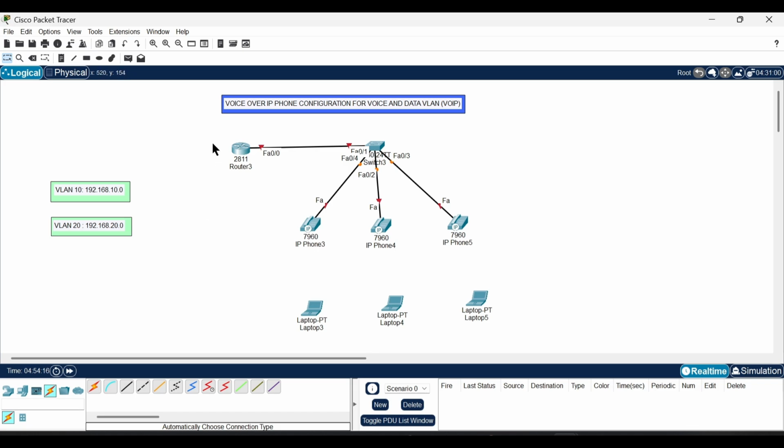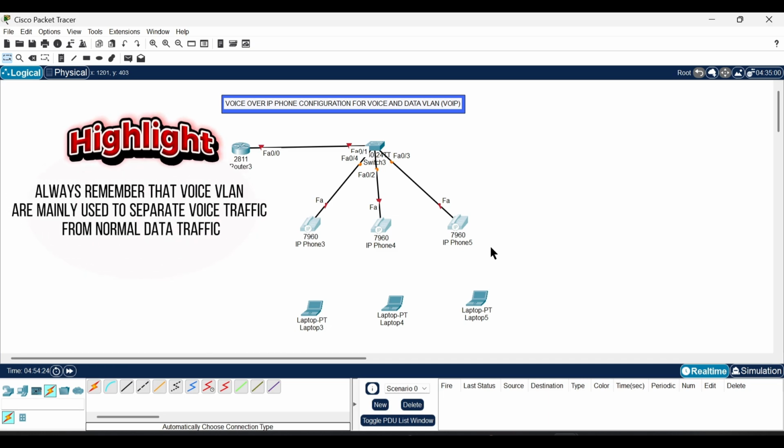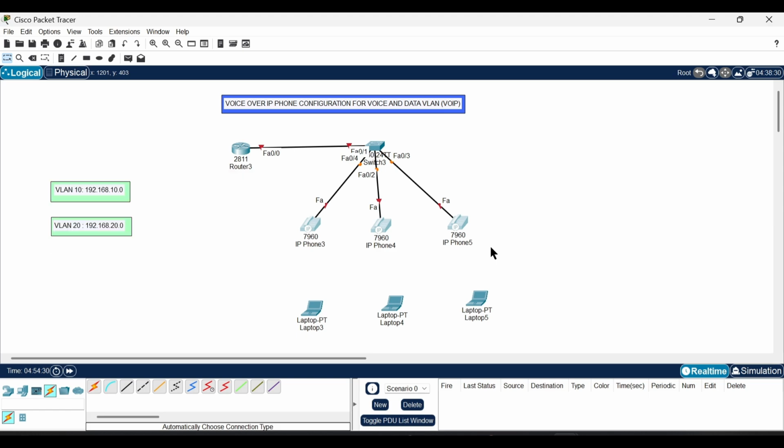For this tutorial, we are going to be making use of a 2811 router and also a 7960 IP phone. Always remember that voice VLANs are mainly used to separate voice traffic from normal data traffic. This helps improve call quality and reduce unnecessary broadcasts on the network.